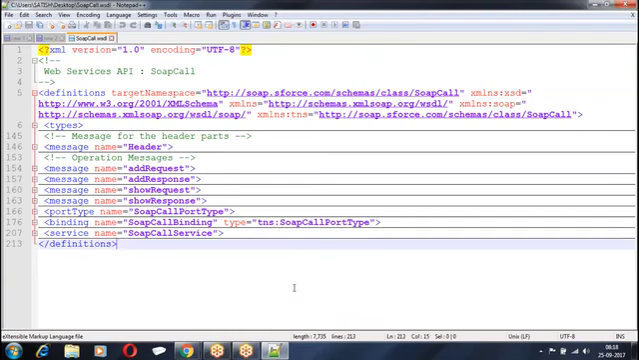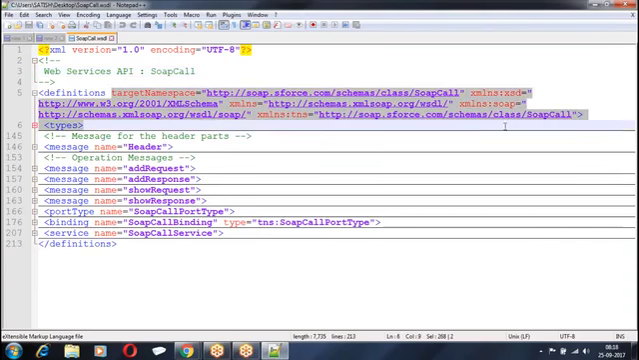Now, what is this? First we need to understand what is the target namespace, what is the namespace, what is the schema, what is the XSD. Then you get the meaning of these words. Then you are finding here what are the elements: types, message, port type, binding, service. What are the five elements you are finding? Types, message, port type, binding, service.